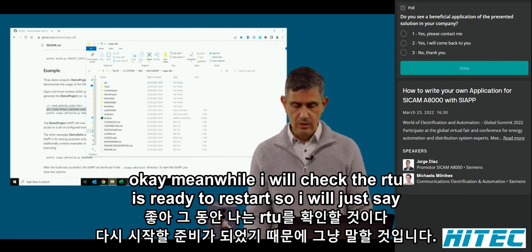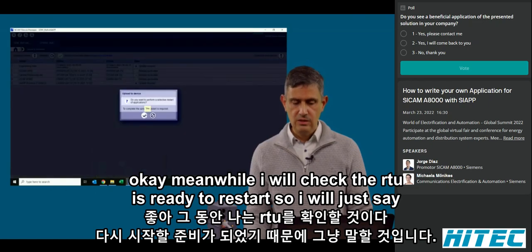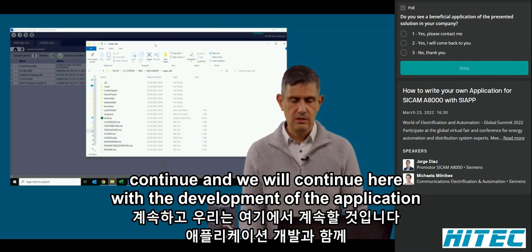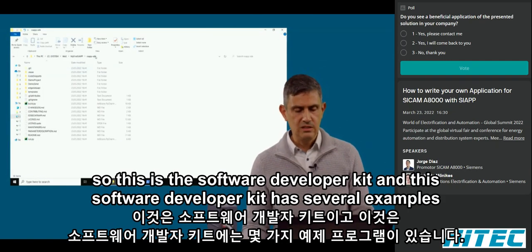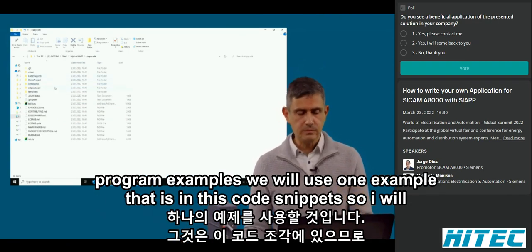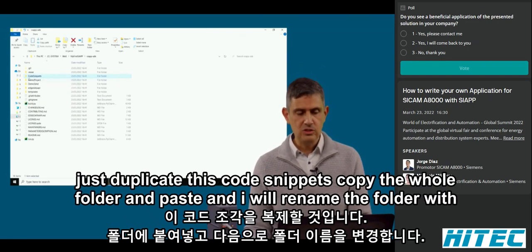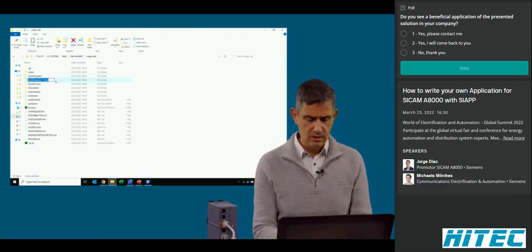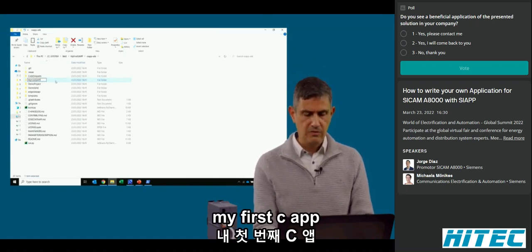Okay. Meanwhile, I will check the RTU is ready to restart. So I will just say continue, and we will continue here with the development of the application. So this is the software developer kit. And this software developer kit has several examples, program examples. We will use one example that is in these code snippets. So I will just duplicate these code snippets, copy the whole folder and paste. And I will rename the folder with my first SIAPP.